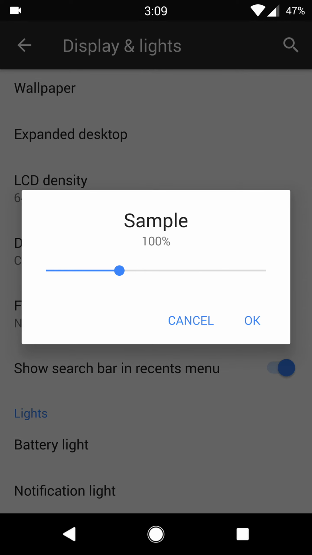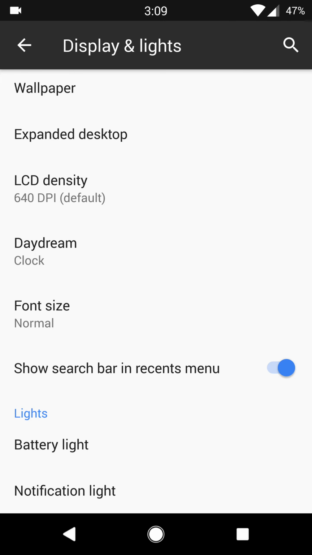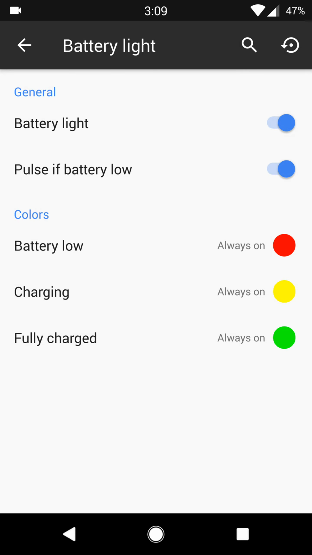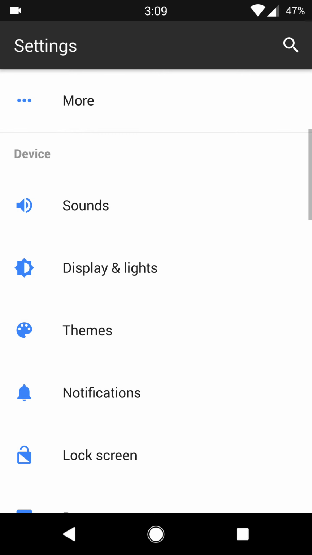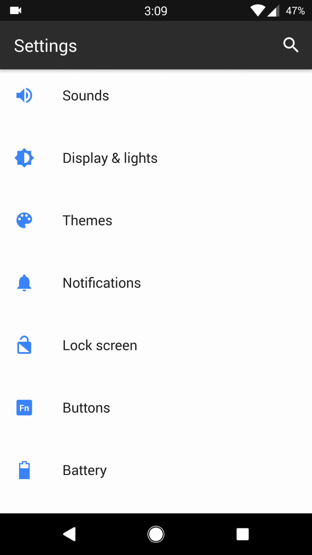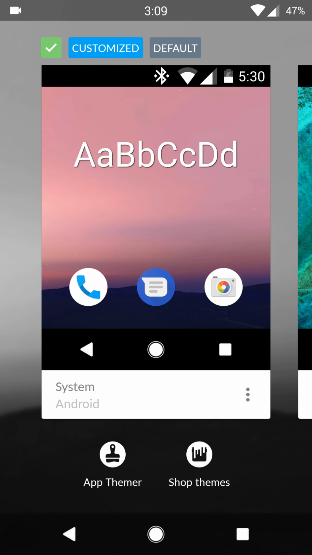Font size, usual stuff. Show search bar and recents. Battery light, all that good stuff. You can change those options. You know, usual CyanogenMod type options. Like I said, themes are working. I actually have themes applied now.